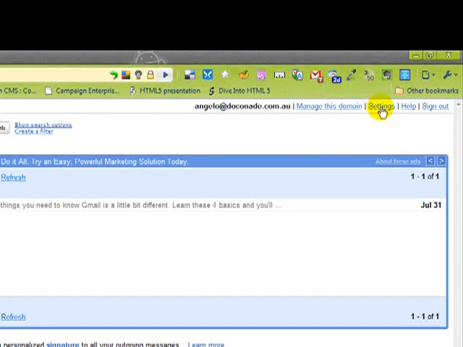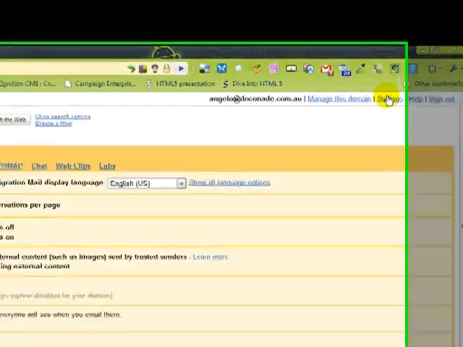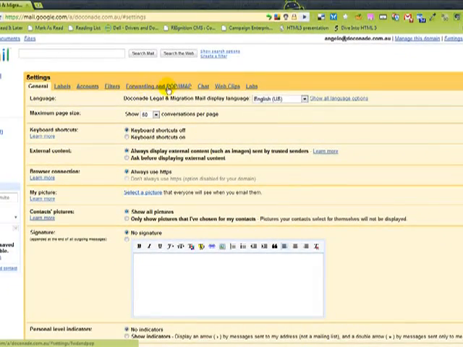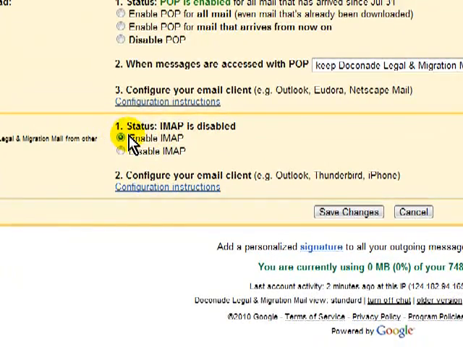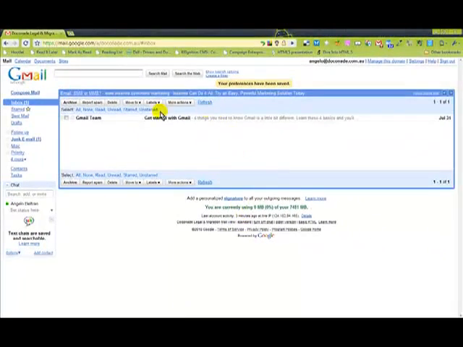So the first thing we'll need to do is click on the link called Settings and click on Forwarding and POP/IMAP. And on the IMAP access section, we need to make sure that your IMAP is enabled. So click on Enable IMAP and click on Save Changes. Okay, so that's all we need to do on our Gmail account.